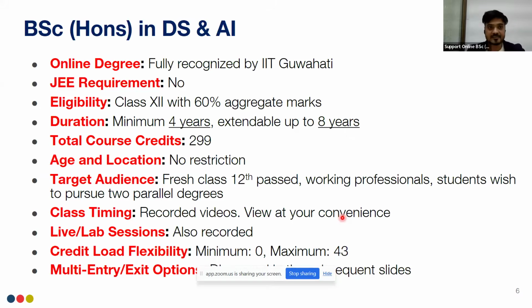So coming to the key highlights of this BSc Honors degree program in data science and AI. It is an online degree. Many of you might be wondering about the credibility of this degree. So let me tell you that this is fully recognized and approved by IIT Guwahati, and it is also equivalent to the BTech program that we offer to our on-campus students. It enjoys the same recognition and the same status. So you can apply for MTech, you can pursue PhD degrees going forward. There is no restriction.